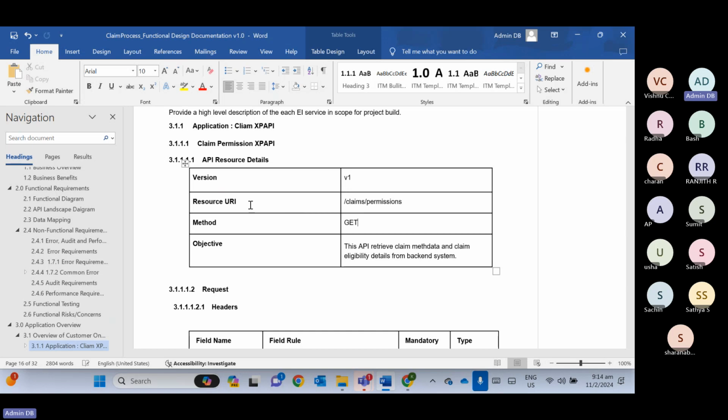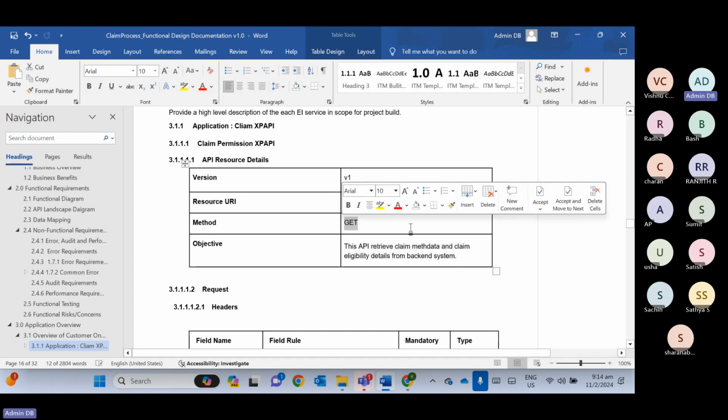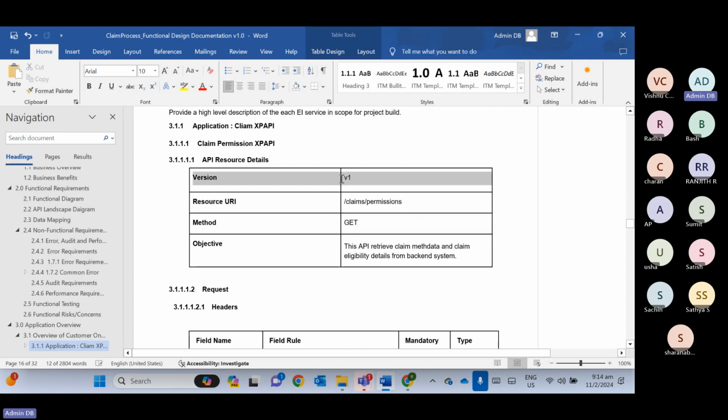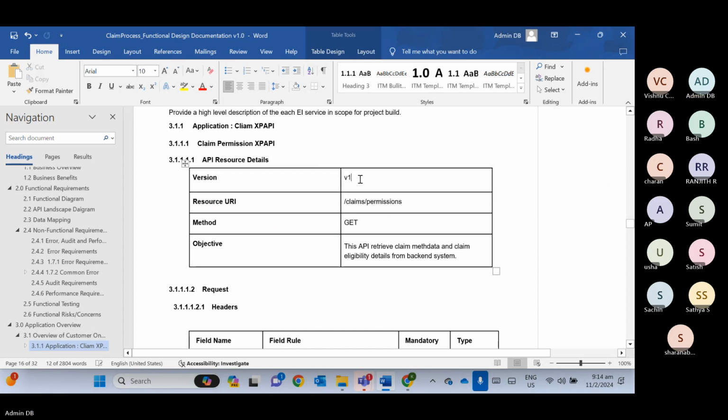So the same kind of rule is there for the resource. Resource name should be a noun. It should be plural. Method name is based on the functionality you are going to achieve. You should give a proper method name. And then the objective, what objective this API will serve. So I designed this API to retrieve some kind of information. That's why its objective is this, the method is get, and the resource name is this. Version, you can start using from 1.0 or V1 like that.